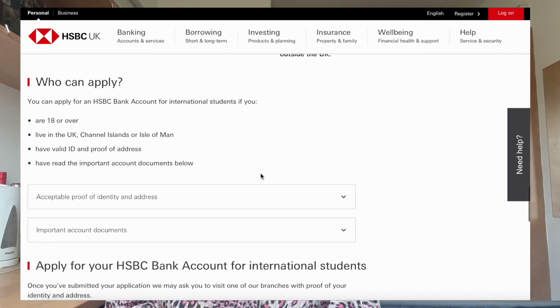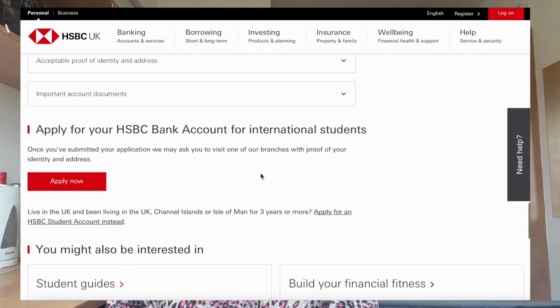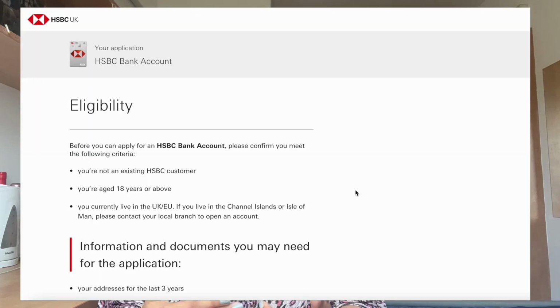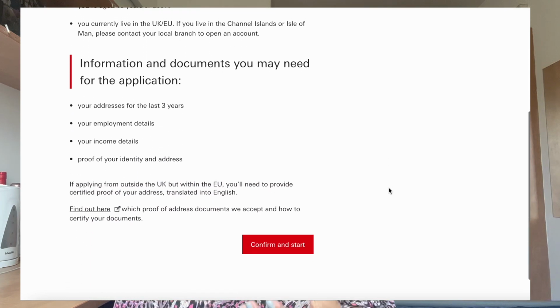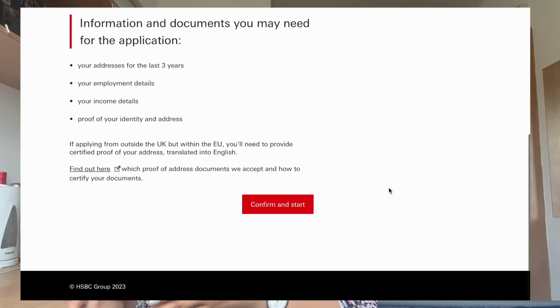So you can obviously go and check that out and decide for yourself if that's what you want or not. Suppose you decide that this is the kind of bank account that you would like. There are a few criteria. First of all, you need to be 18 and above. You will also require a valid ID proof and a place of stay proof.